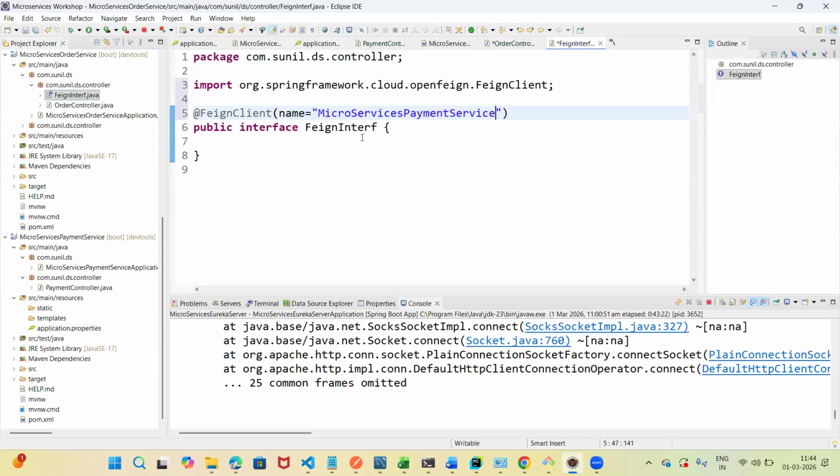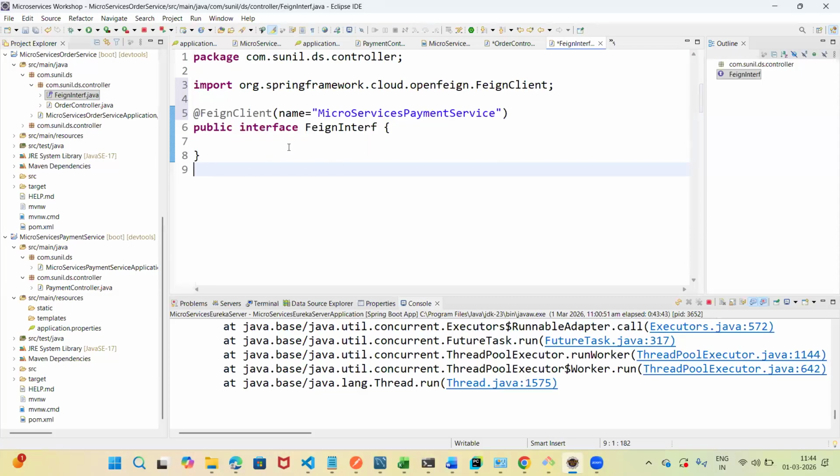See, if we go for a REST template now, we need to give the hard-coded URL on which your payment is running. But that is not at all a good practice, because at some point of time your port number might change, or it might go down. There are a lot of issues if you go for a hard-coded URL. If you go for a Feign client, it is a completely declarative approach. Okay, right?